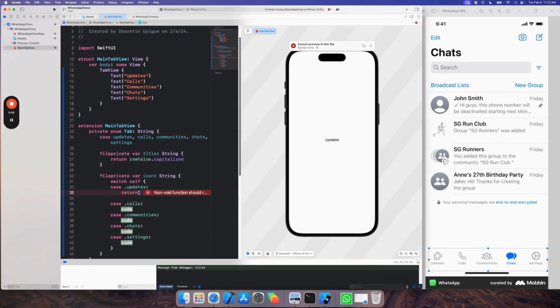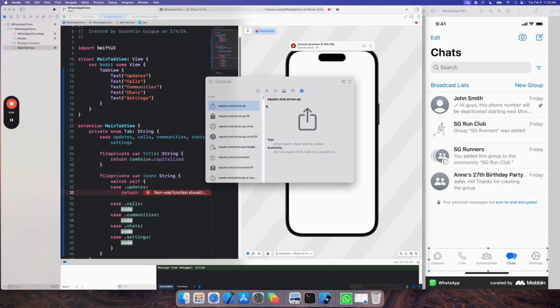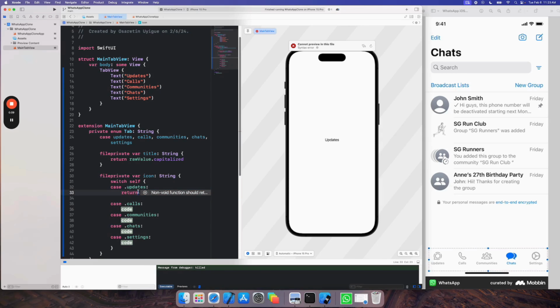Now, let us get these icons. We're going to be using SF Symbols, and to pull up SF Symbols in Xcode, all you need to do is Command-Shift-L. And for the first icon, for updates, we're going to look for something that has a circle in it, because the updates icon has a circular dashed look. So I'm going to look for circle dashed, let's see. I think this one gets the job done. Yeah, looks pretty close. Okay. So we're going to return that for updates.